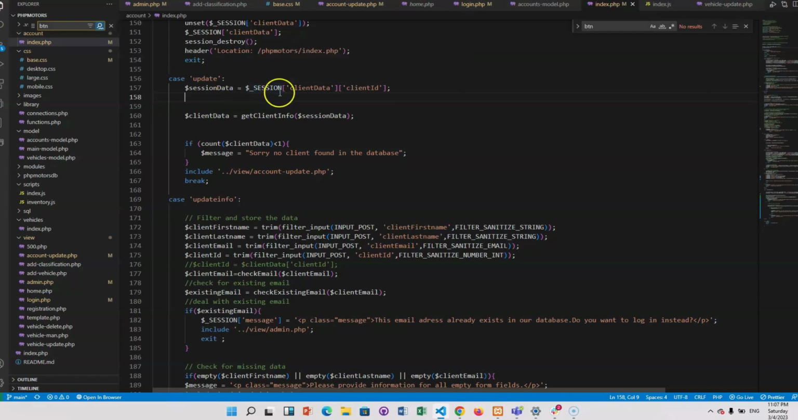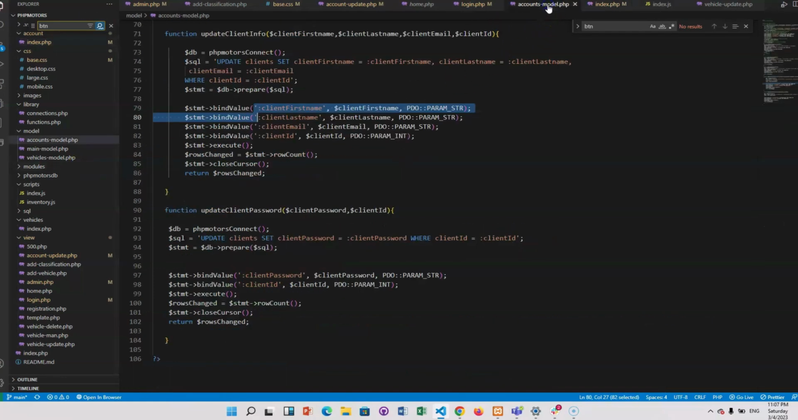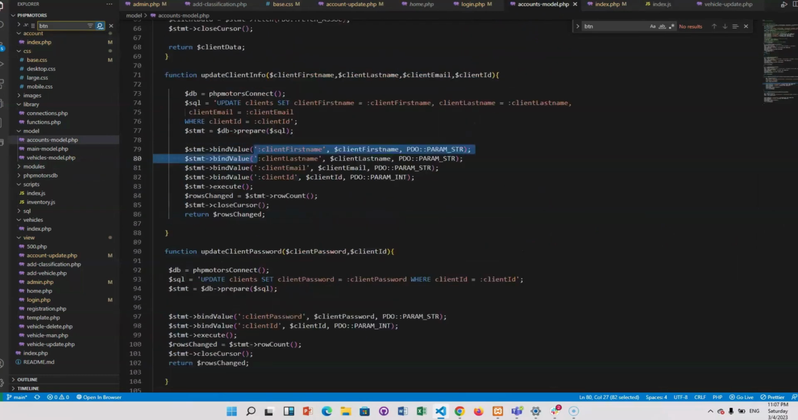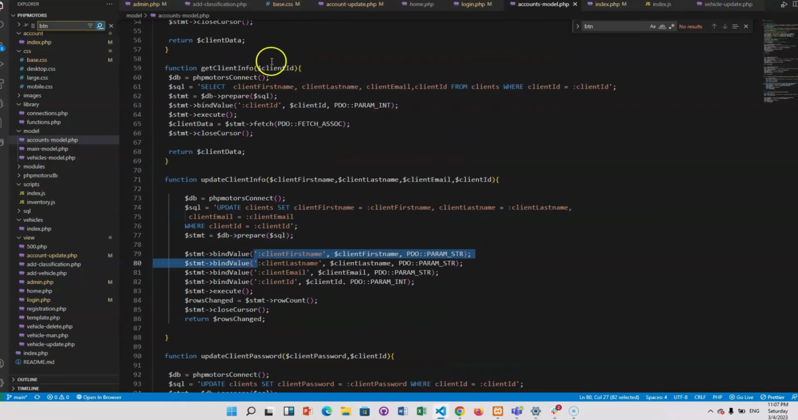Then I basically slice that session to get the client ID, and then I pass that client ID in this variable called session data. Then I have a get client information. Get client information is a function that I've created within my model, which I then use there. I have the client ID passed through here as a parameter, and then I connect to the database. I have a SQL query that requests the first name, the last name, the email, and the client ID from the clients table, where the client ID matches the client ID that we have supplied here.